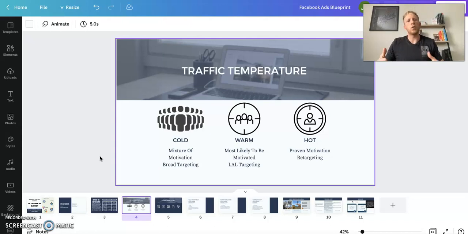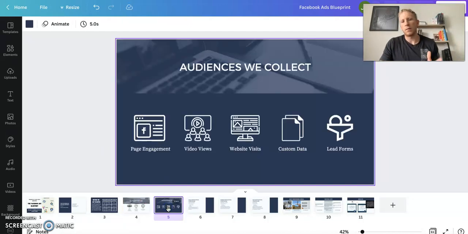And I thought what we could do is dive into the actual audiences that we're using for our targeting, so you have a better idea of what you could be doing inside of your ad account and where it breaks down inside this traffic temperature. Now, obviously, cold isn't going to have any real changes. It's just going to be broad, based off the geographical area that you're focusing on.